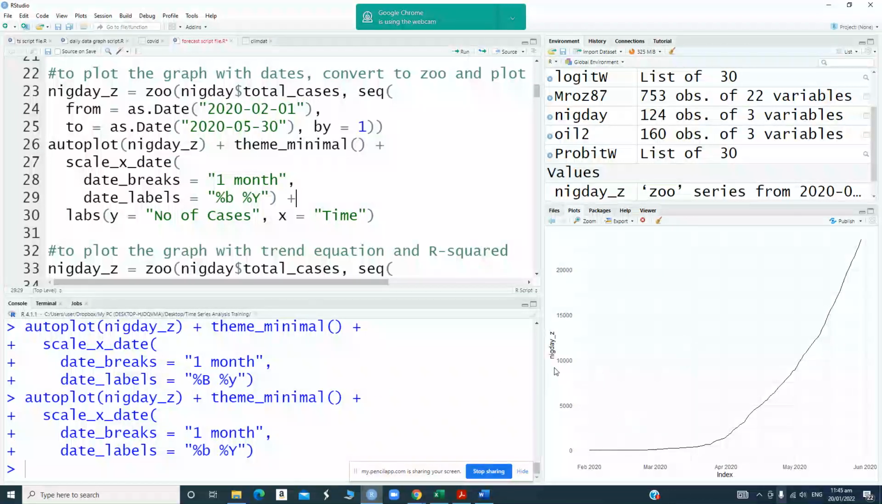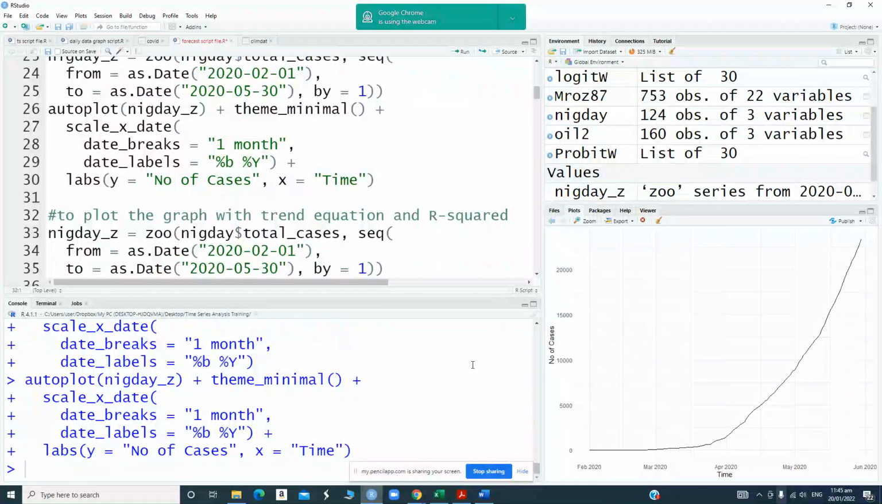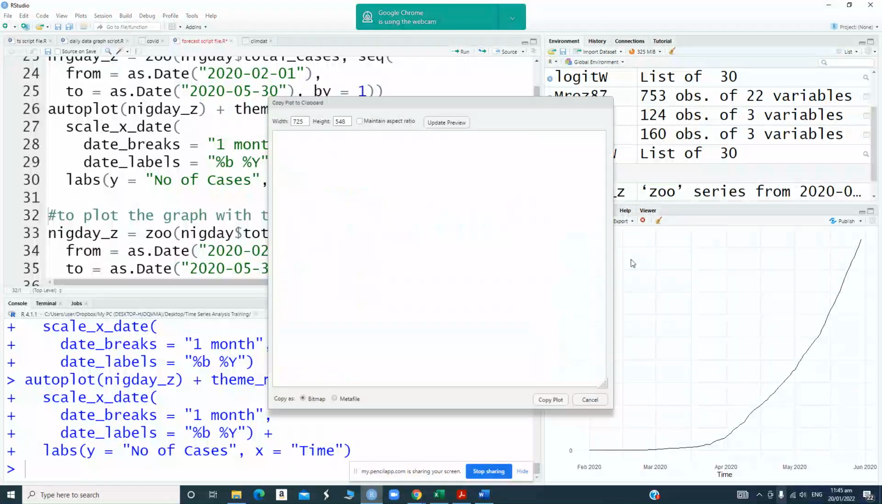Fine. The last thing I'm adding is the label. Oh yeah, I want my y-axis to be labeled number of cases and my x to be labeled time instead of index. So that's why I say plus labs. Labs means label, so run it. Fine, you can see that it has changed. So then you can export it, export, copy to clipboard, then copy plot.